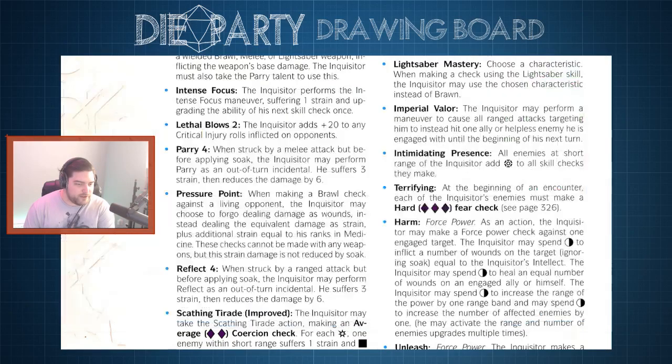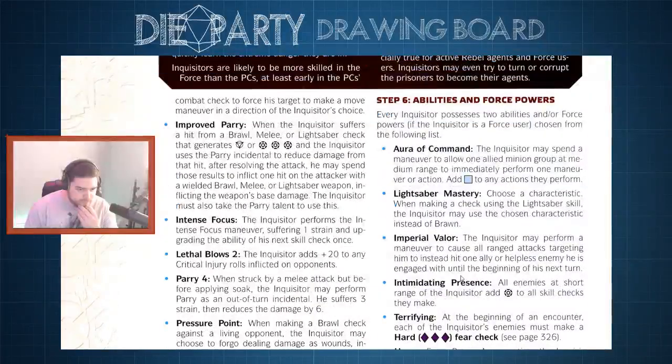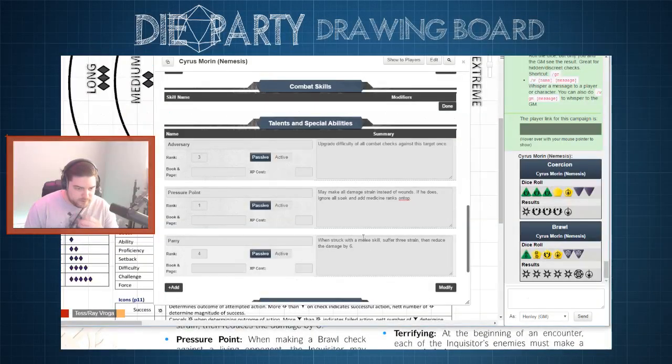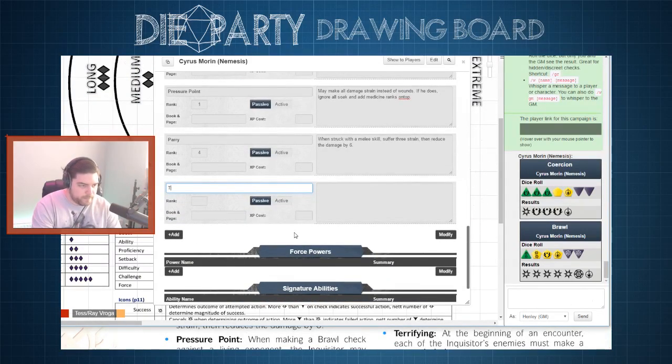So is that a talent? Yeah, okay. We'll put terrifying as a talent. Put that there so we can see it. Okay. Terrifying. Beginning. Okay, combat.